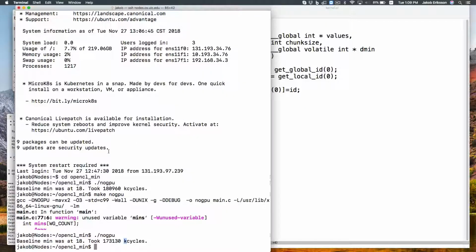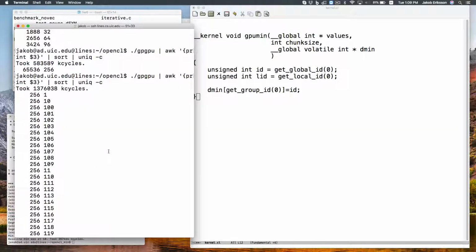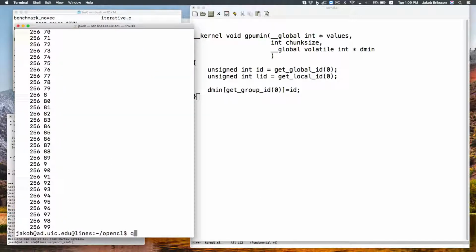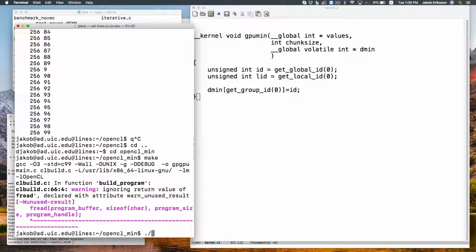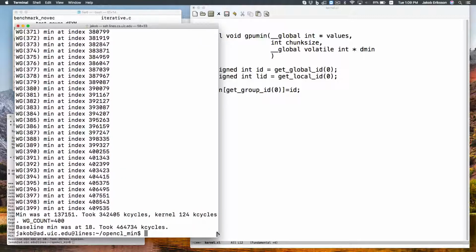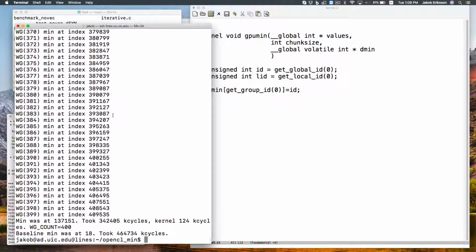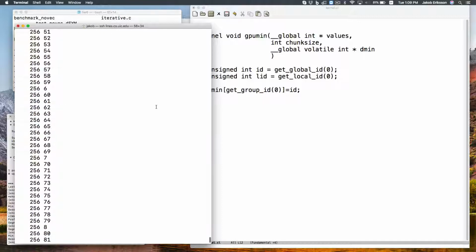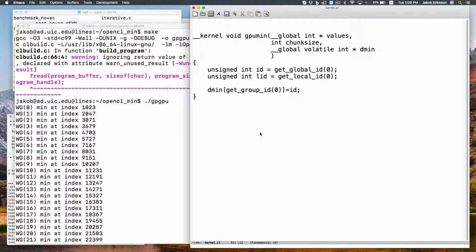Okay, let me go to lines. So there's a little bit more infrastructure here on this one. I thought I'd explain how it's set up.